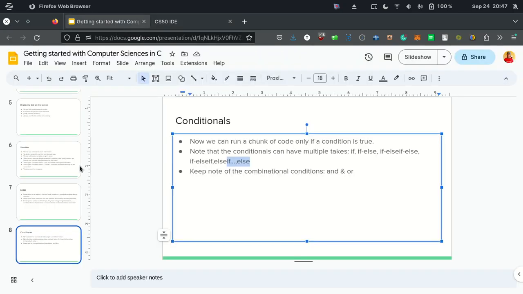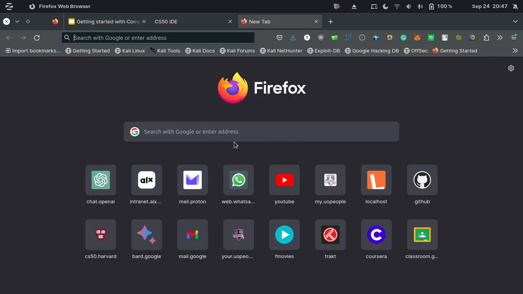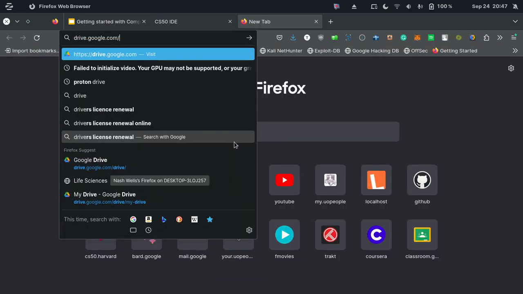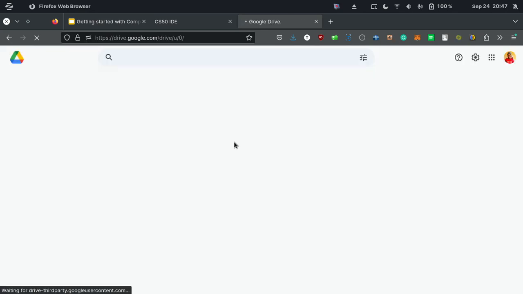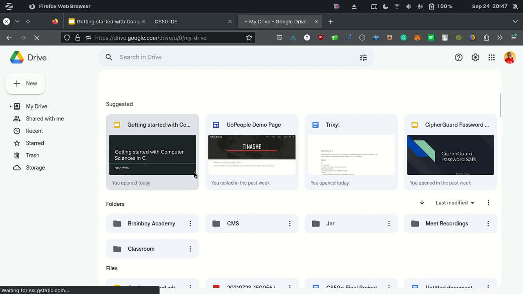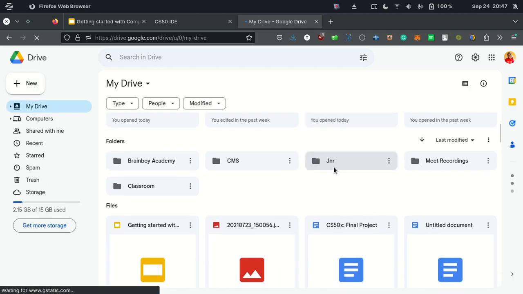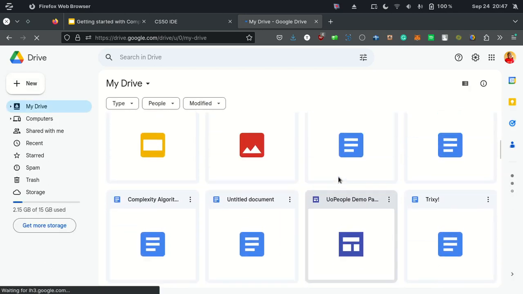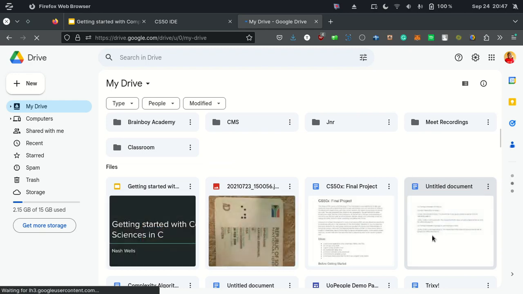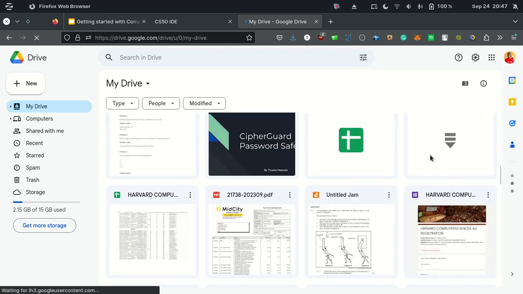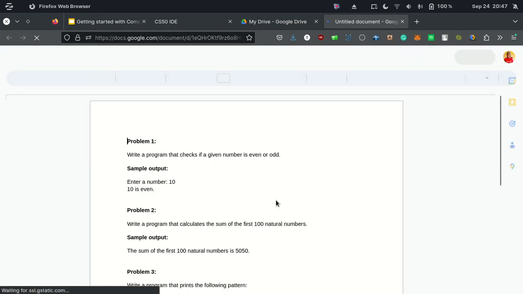But that's enough jibber jabber. Let's look at some problems. So I've gone ahead and written a couple of practice problems, which I gave out some time ago. Inside my Google Drive, there should be an untitled document. I'm guessing this is the one. Seems like that isn't the one. Okay, in fact, there's the document I'm looking for. So this is it.